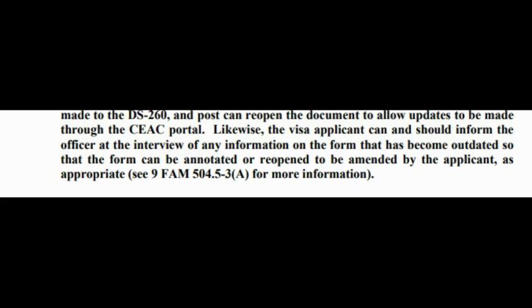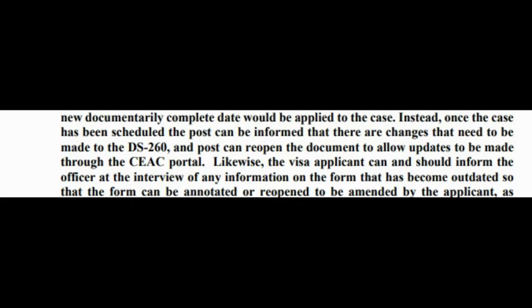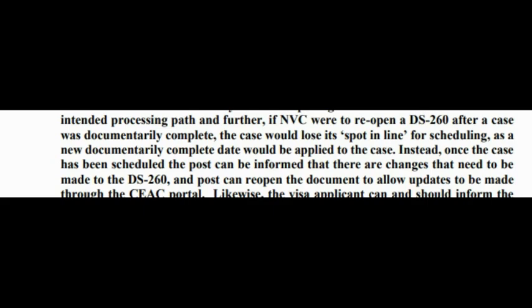So basically, that's what they talked about during their meeting, because a lot of people have that issue. You don't know exactly what to do. You made a mistake on the form, or some information is no longer correct or accurate on the form. Then you want to change it, but you don't know what to do. Sometimes you call NVC, and they will tell you to change the information at the interview. I even made a video about that. So now that's what they want you to do. The U.S. consulate can allow that change, or you can provide that information at the interview.